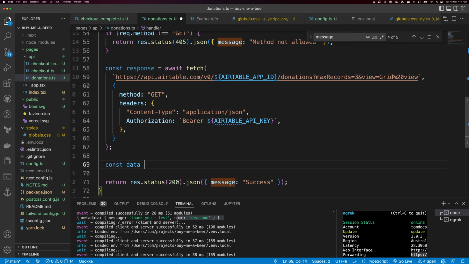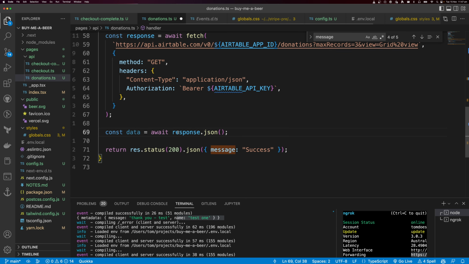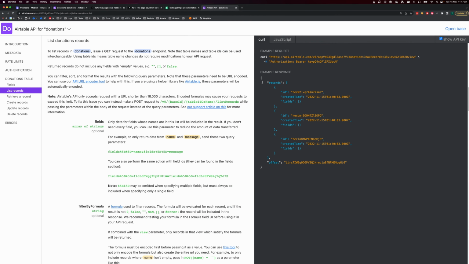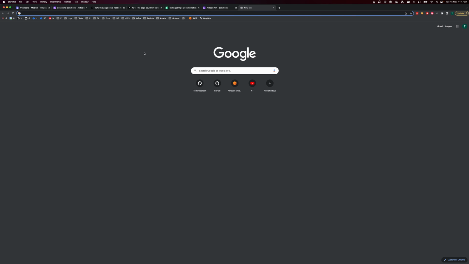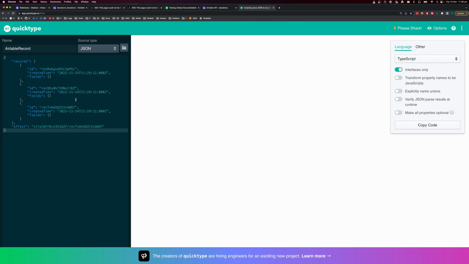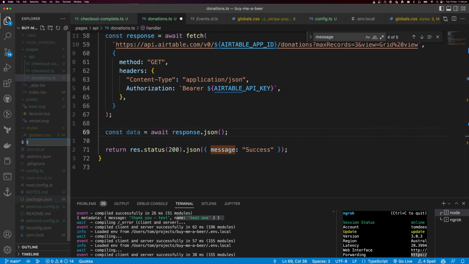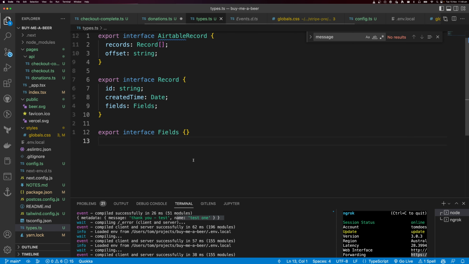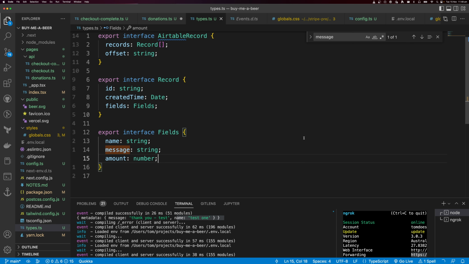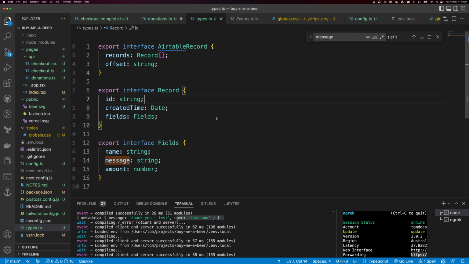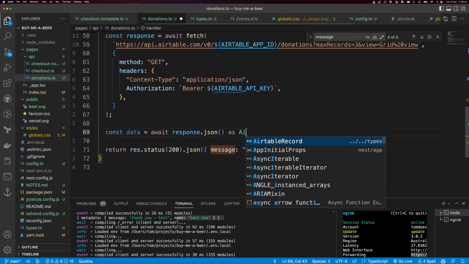Now I can say const data is equal to await response.json, and we can see what this is going to return. So let's copy this actually. And we can come over to this generate TypeScript here. I'm going to paste this in, and now I want to copy this type here. I'm going to create a new file called types.ts, and inside of fields, we're going to have our name, we're going to have a message, and we're going to have an amount. And we can type our response here as Airtable record.